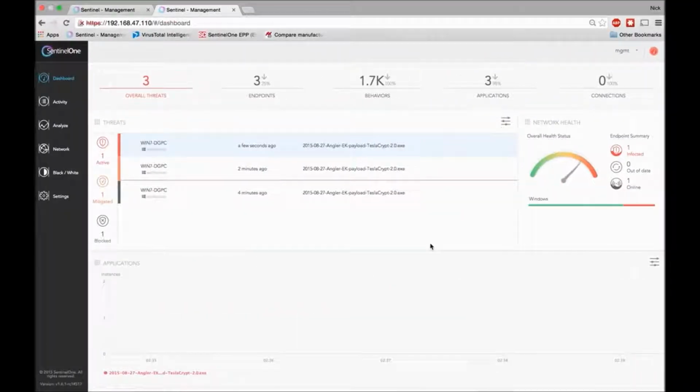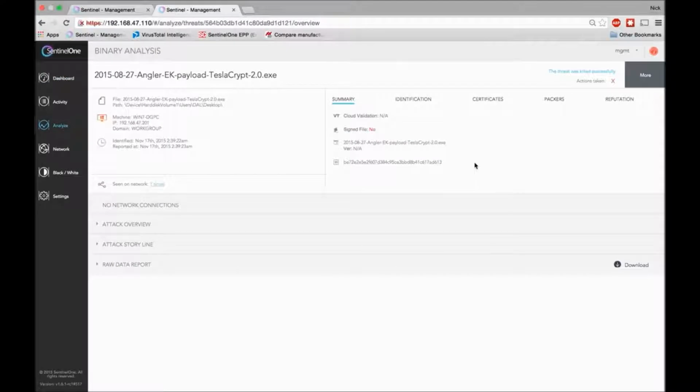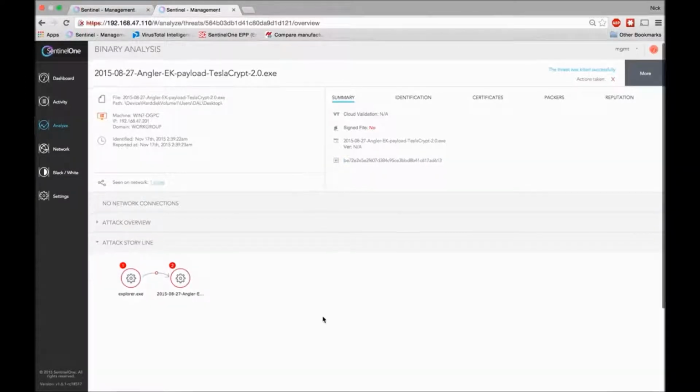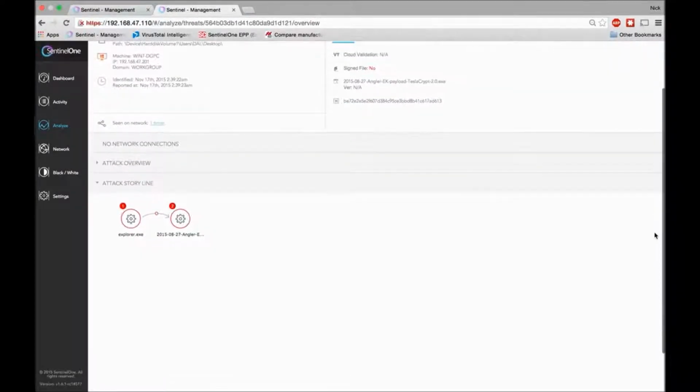Going back to the dashboard, you're going to see once again a threat from a few seconds ago. If you analyze it, you're going to first notice that once again we have a brand new hash. This is the core problem behind signature-based attacks: you can create an infinite number of signatures that can all bypass antivirus. If I go to the storyline, you're going to notice that the storyline is much smaller than the previous one. This time only 2 steps, explorer.exe and then the Tesla Crypt itself.